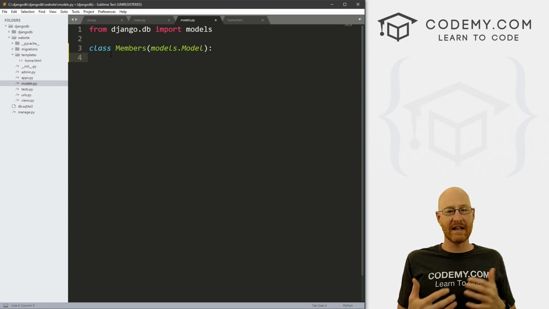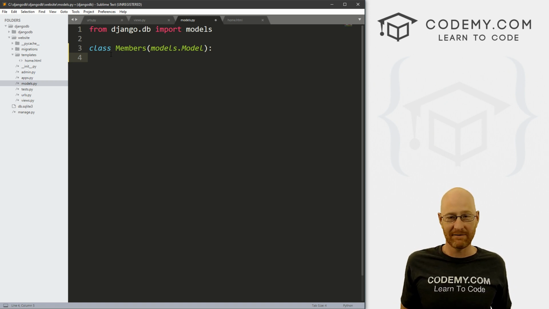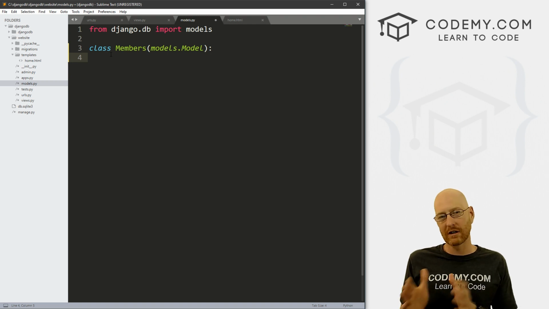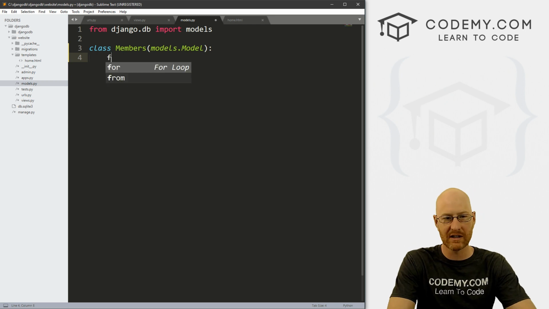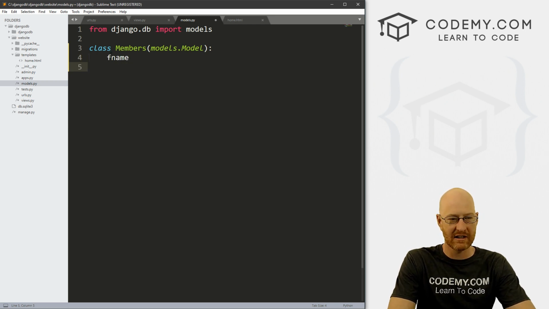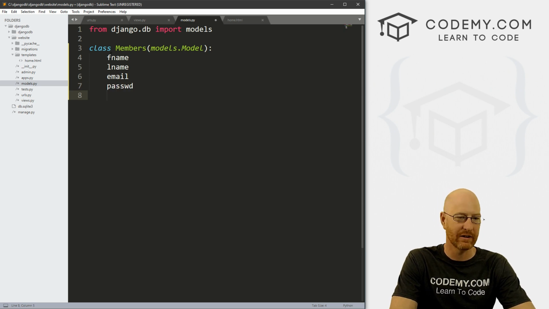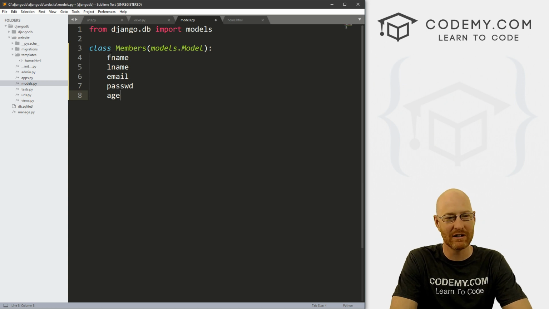So now, inside this class, all we have to do is define the columns in our database, the fields. What do we want to save to the database? Let's say we want to save a first name, and I'm just going to type these out for now, and then we'll look at them. Then we want a last name, an email address, a password, or maybe just pass WD, there we go. And let's say we want their age. I don't know why we would, but let's just say we do.